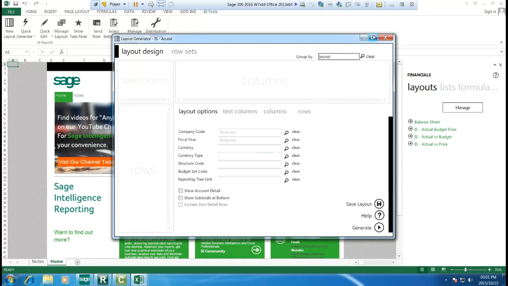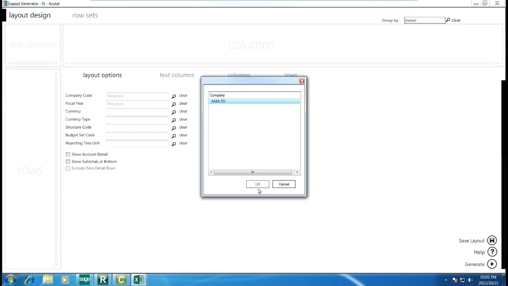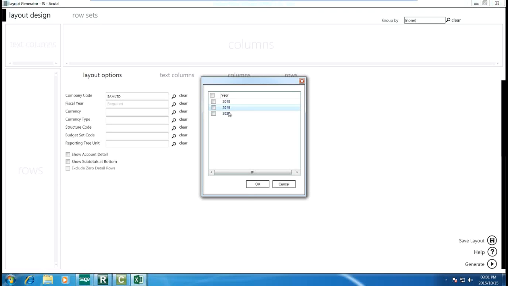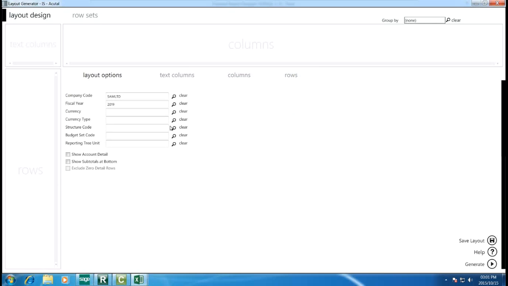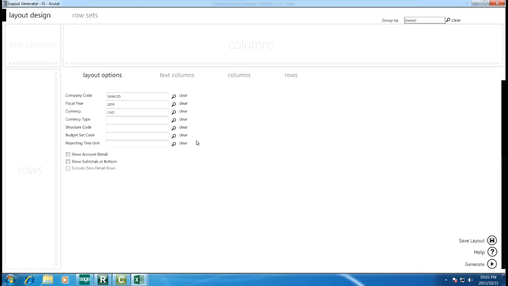And now again, I'm back in my layout generator. What do I want to do to design this report? Obviously I need to have a company in here. I'll pick a company. I need to have a fiscal year as well. I'll pick a fiscal year here. All point and click, as you can see. I need to have a currency. What currency do I want? We'll stick with our Canadian dollar here.